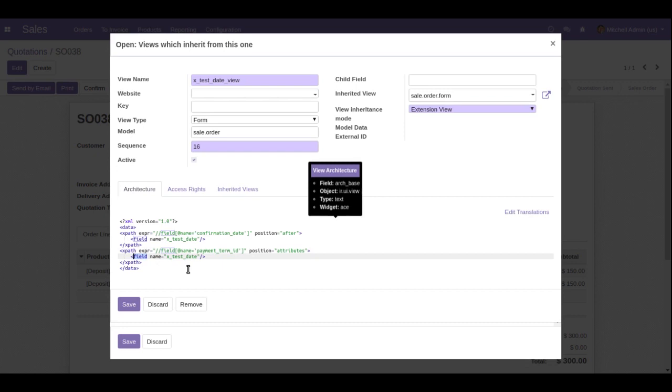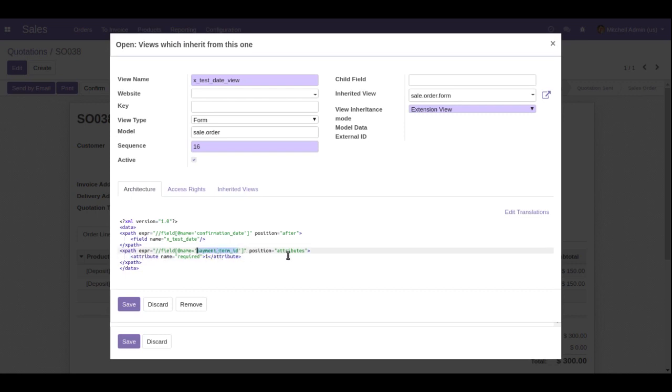So instead of field you have to give the attribute name. What attribute am I going to change? I am going to change the attribute called required. So I'll enter required here. I have to make it a required field. For that the syntax is required, and you have to give 1, that is 1 means true. So what I have done is an XPath expression: field name payment term ID, position attributes, and attribute name equal to required and set as 1.